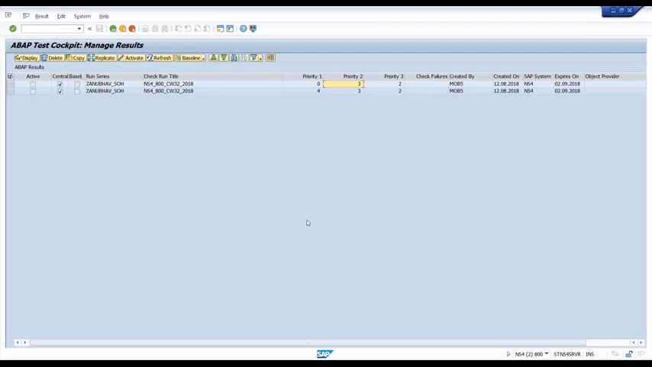As an ABAPer, you have got to know what simplification is, the SYCM transaction, what ATC is, and how we can use ADT to do checks related to the compatibility of S4 HANA. Any questions, anybody? Feel free to ask.